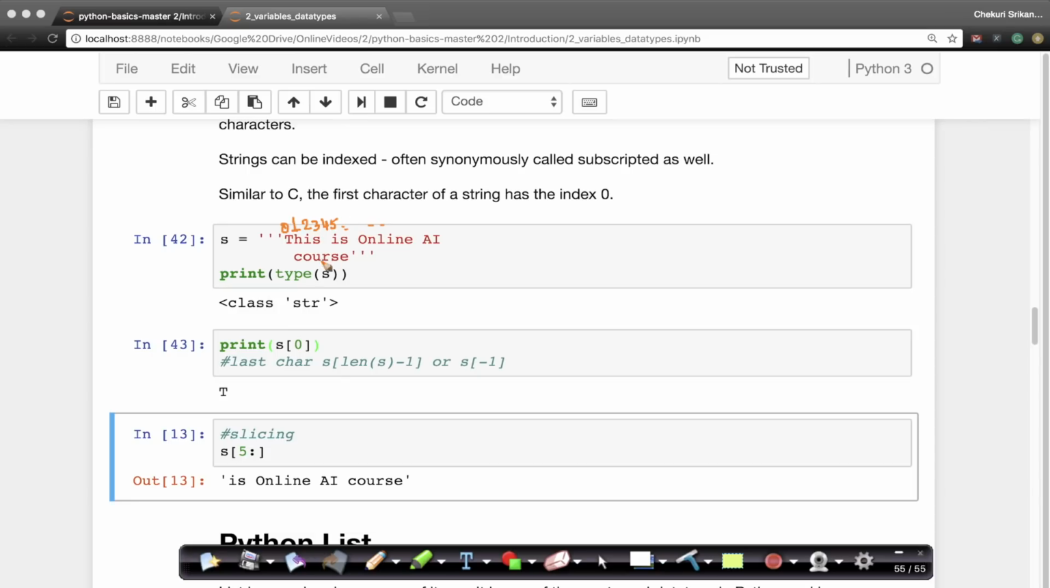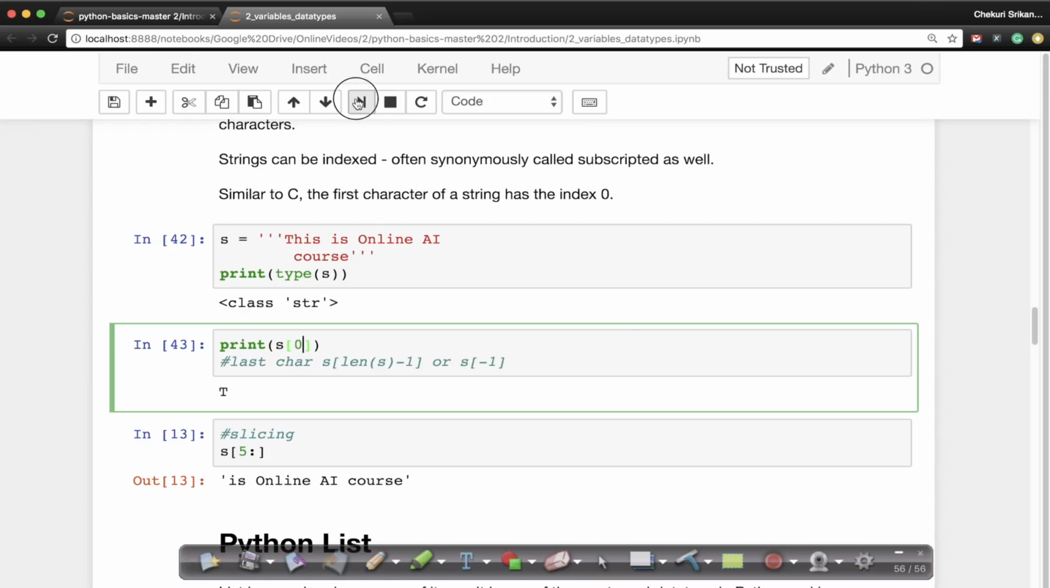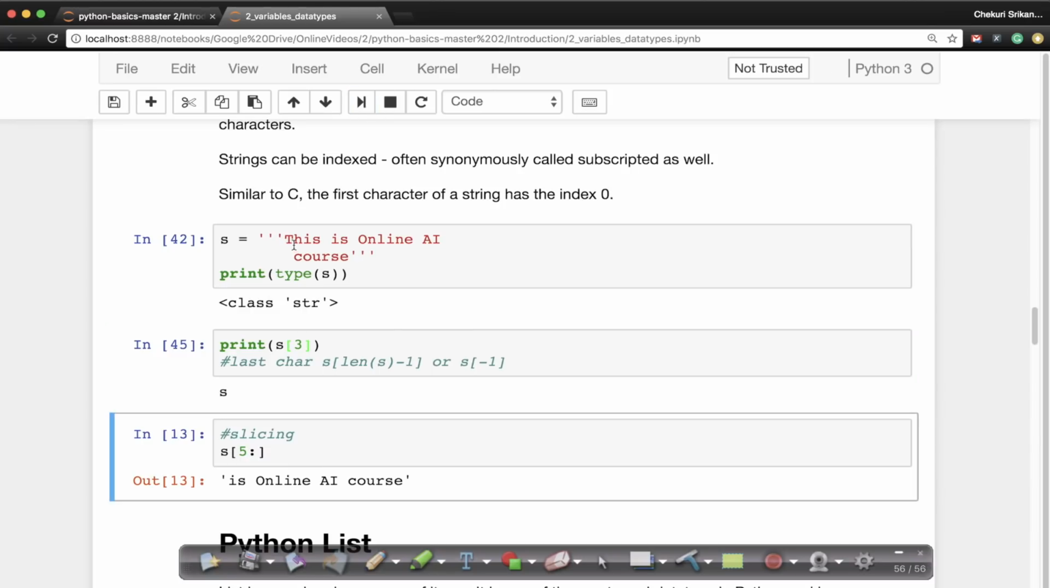Just like in C, the indices for a string start with 0. So if I say print s[0], I get capital T. If I say print s[3], because this is 0, 1, 2, the small s is there.